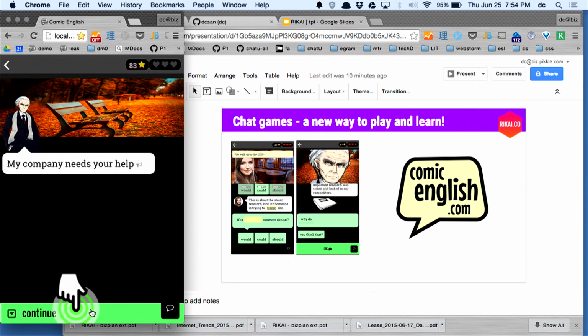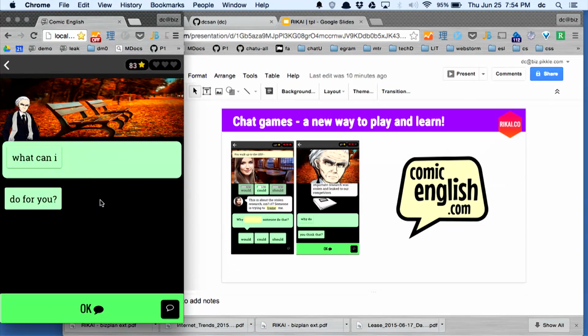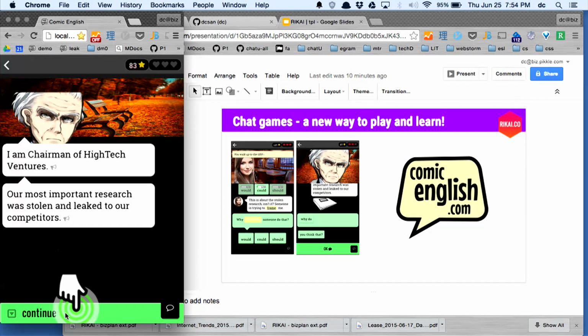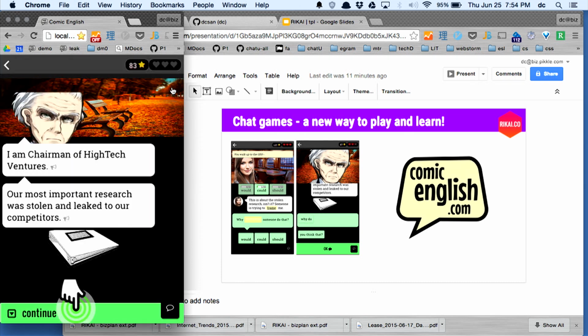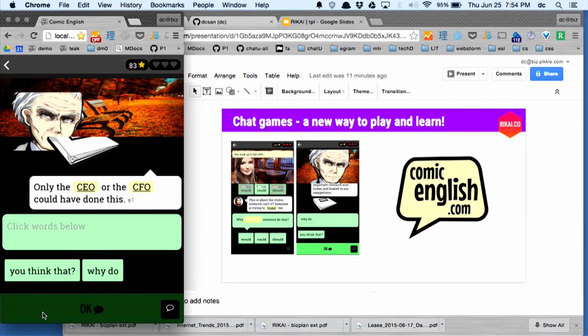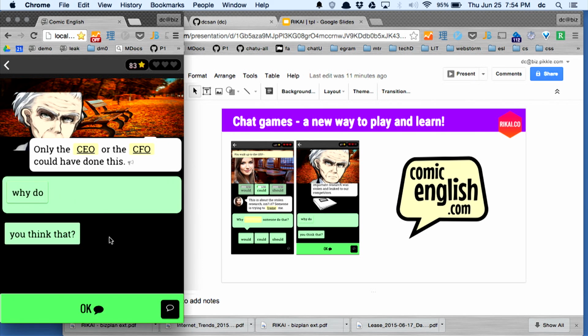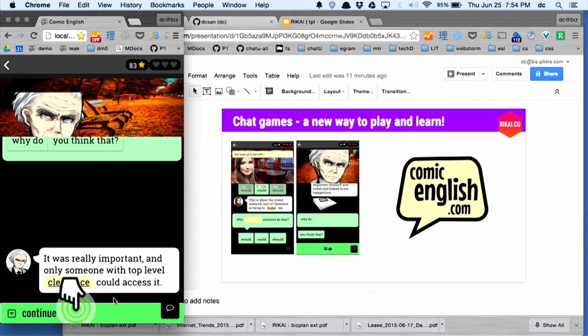Comic English is kind of a chat game where you're trying to talk to different characters, and you play a detective, and you're solving mysteries about things that happened. And it's for learning English. So if you don't know any of these words, you can just click on research and get the Japanese translation, Kenkyu. And as you continue through this game, you use these different kinds of sentence builders to talk to the characters.